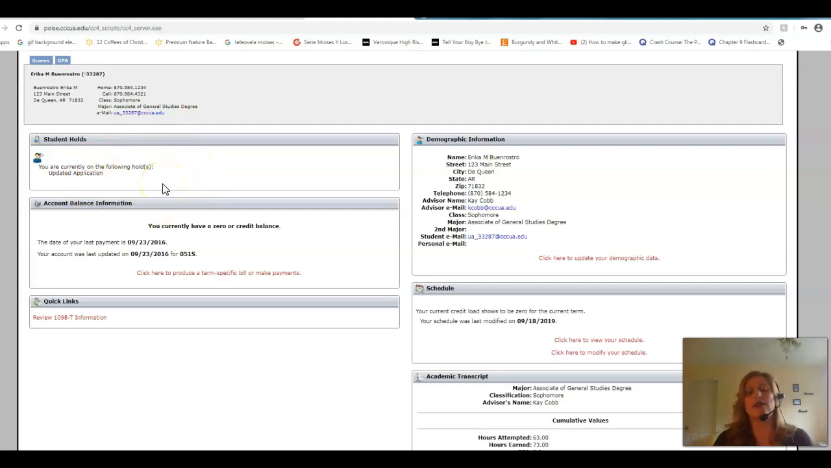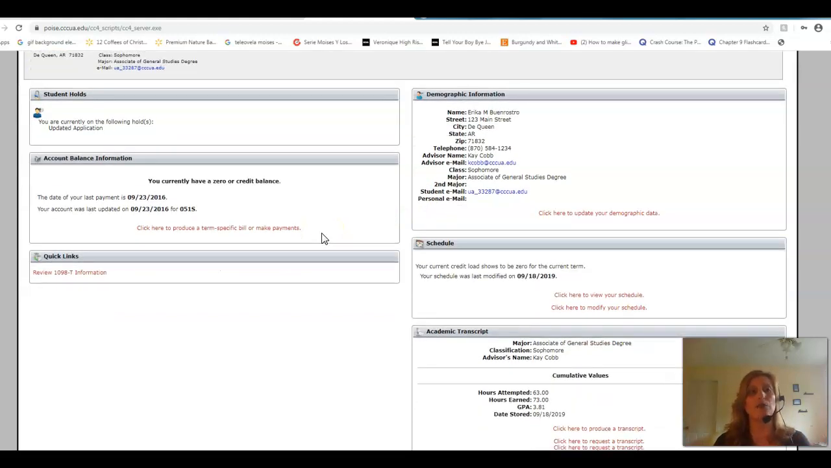In my case, I've got an updated application hold, which probably won't let me do anything else if I did click on anything, because if I do have a hold, it's going to ask me to basically take care of that first. And then we also have account balance. If you have a balance of any, for some reason, this is where you're going to be able to click on it and see, okay? Right now it's tax season, so this is where you're going to be able to click and find your 1098 form. Your 1098-T form is also found here.